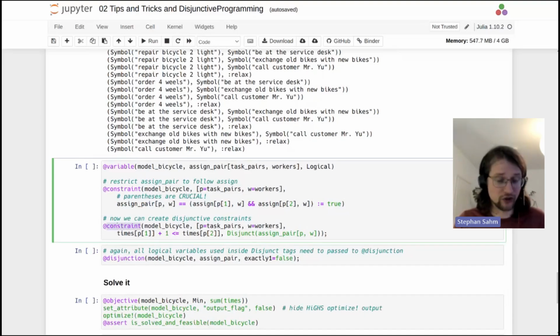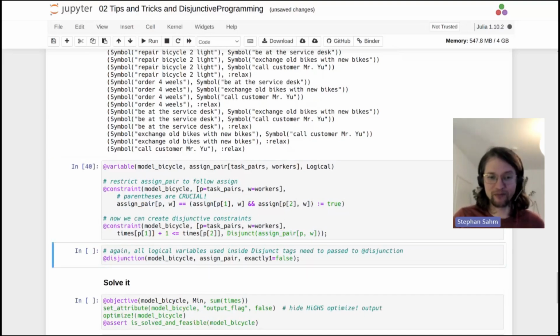And this is now our disjunctive constraint. So we tag this with a disjunct and exactly on our assigned pair logical variable. This is really the style disjunctive programming works. You have your normal constraint, and in addition, you tag it with a situation when this constraint should be active, which is your logical variable. So last part, super important. This won't work without it. You can give it a try.